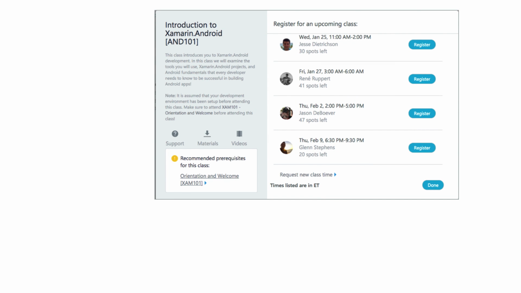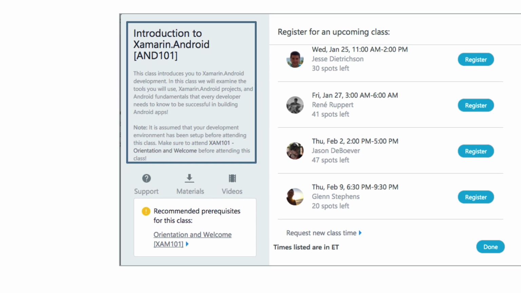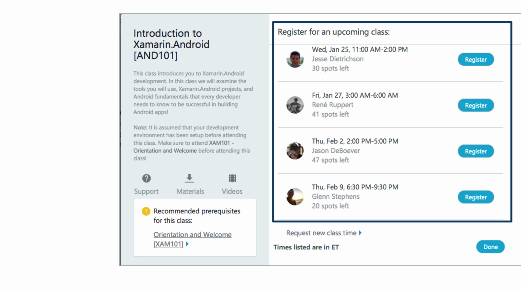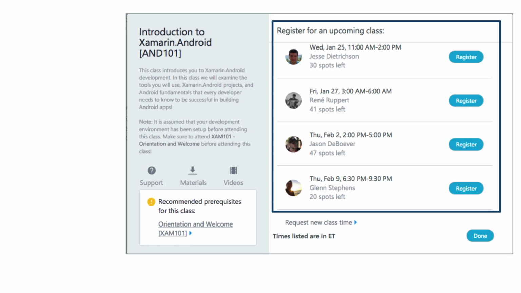When you select a class, you'll get a pop-up with several important pieces of information. First, there's a brief description of the class which tells you the high-level concepts which will be covered. Next, you can see the upcoming runs of the class. These are organized by date and time in your time zone and the instructor that'll be teaching the class.